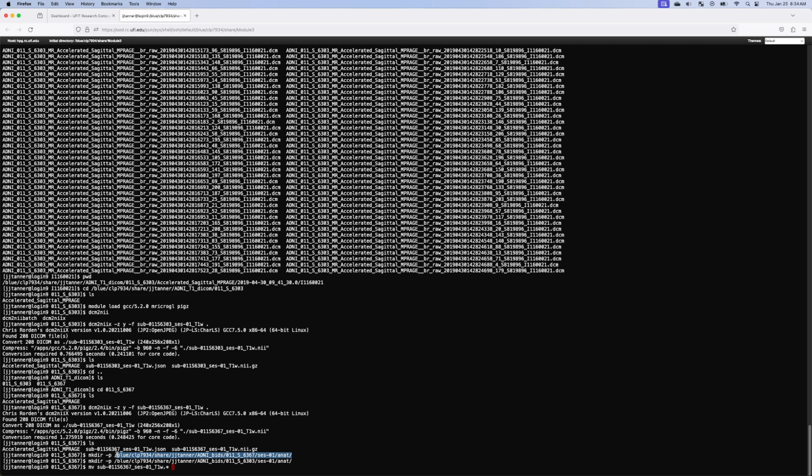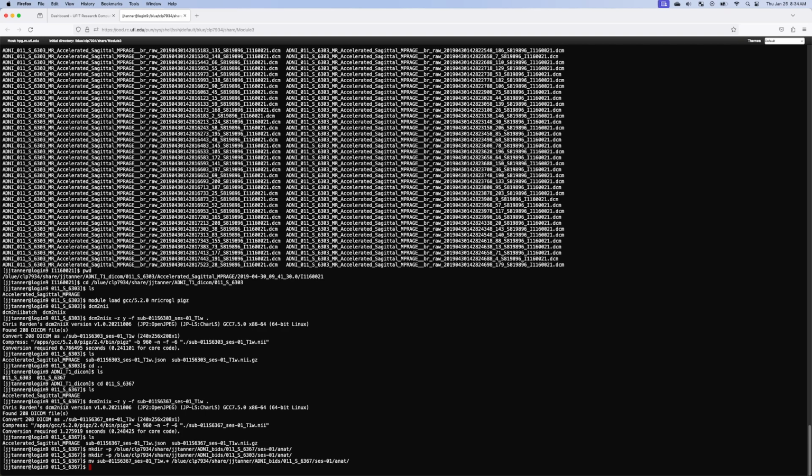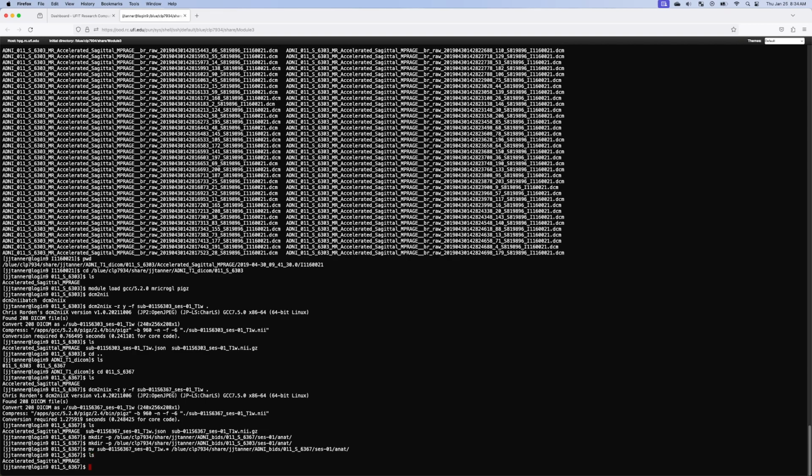So I want to move them into that location. So I'm going to highlight it. Again, make sure you have the slash, the / at the beginning, and also make sure you have the / at the end. That's important in this case. So we want to move these files, whatever files in our current directory that are named this. In this case, we have 2 files, a JSON and a NIfTI.gz, and they're going to move into this directory, the anat directory. So enter. Are they gone? ls. Now they're not there.